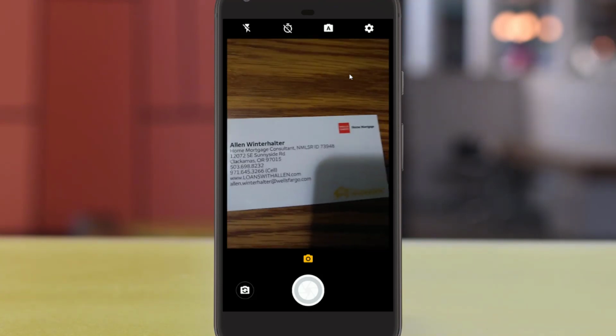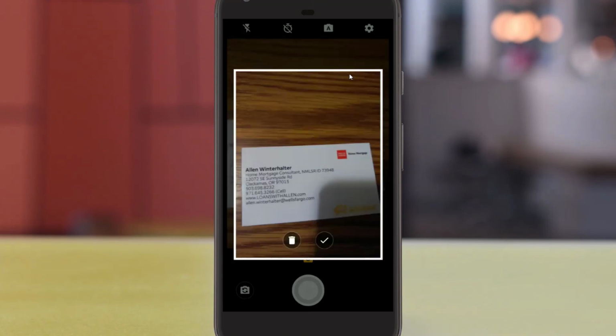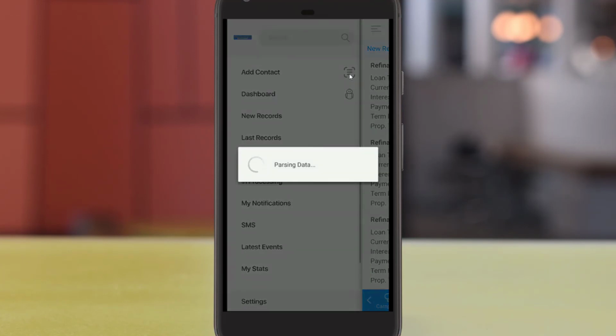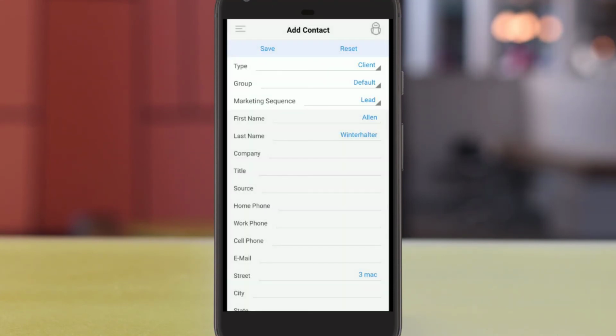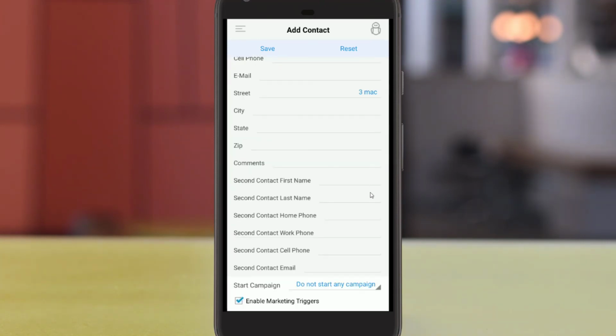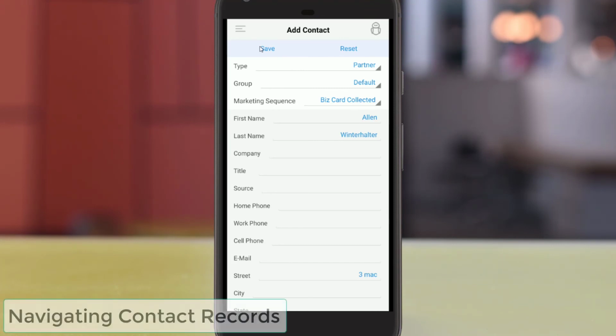Using your camera, take a photo of the person's business card using the button at the bottom of the screen. Try to hold the camera still to ensure that any text has a chance to focus before taking the picture. Once taken, the app will take a moment to parse the data from the picture of the card. When it is finished, you will be taken to a new contact record with any data parsed from the photo added automatically. Make sure to check the information for any errors, then save the record just as if you had entered the information manually.